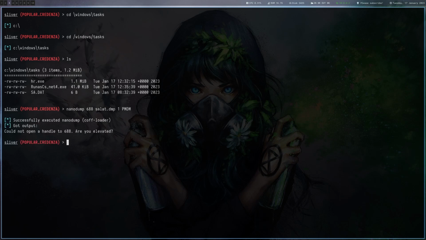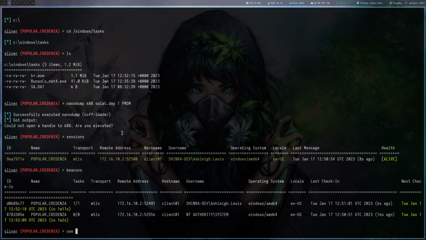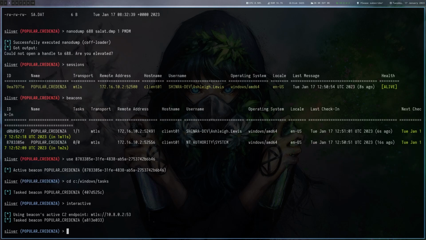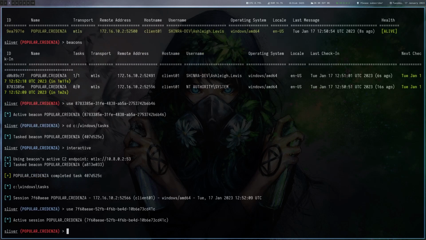And now it's executing nanodump. Let's see, it's telling us we are not allowed to do it. Yeah, so I made a mistake here. I tried to run it from our session we have as Ashleigh, but of course we have to use the system one, right? So let's use that one. Actually, let's also make it interactive, just for the sake of the video. Right, we got our session, so let's use that one.